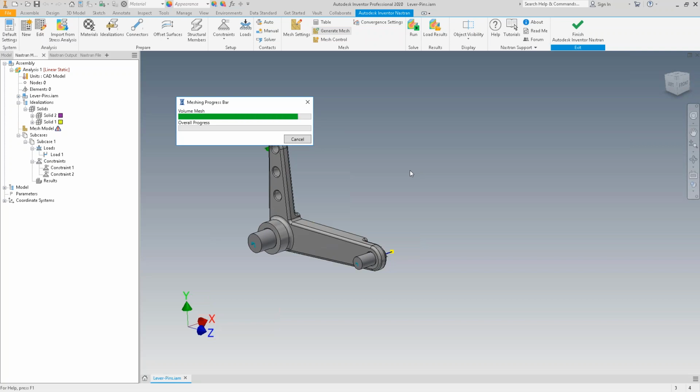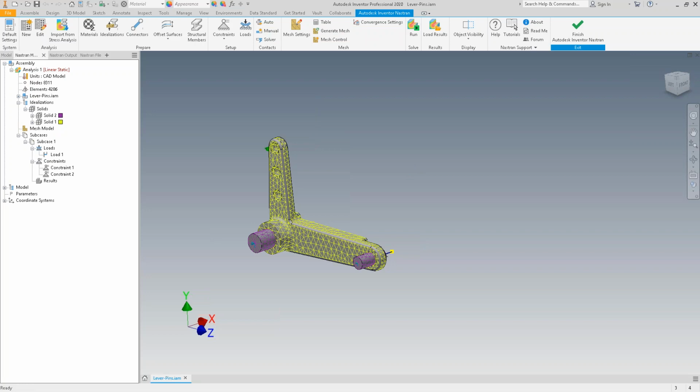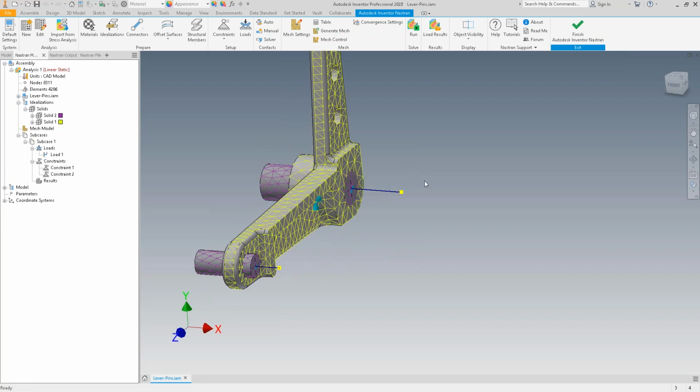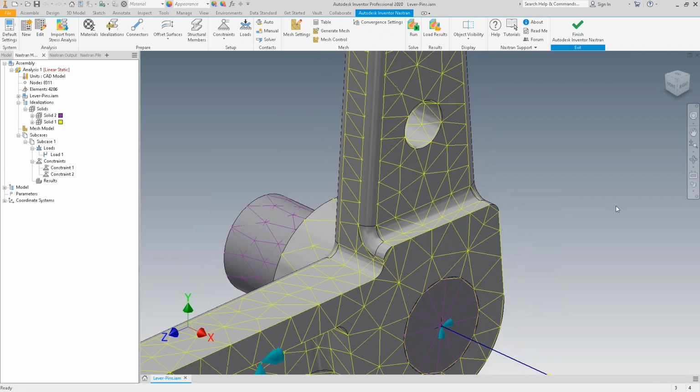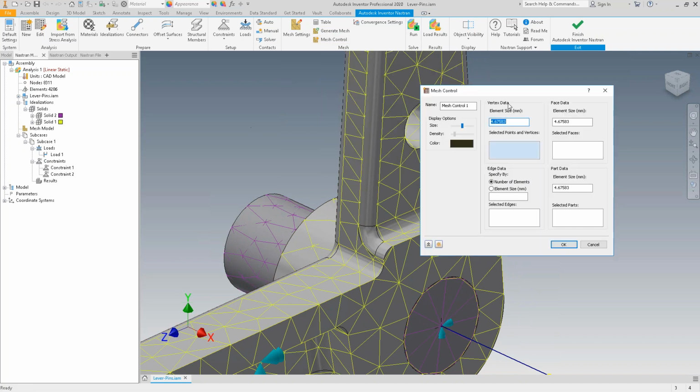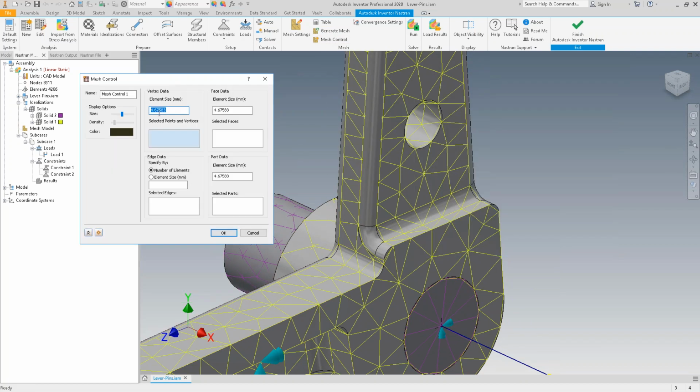Now I know from the previous result when we ran it as a single part, looking at that weather map of where the stresses were, I know that the internal surfaces here, the internal corners and radiuses, had the most stress. So I may want to adjust the mesh a little bit just for these areas. And I can do that by invoking a local mesh control. Now with the mesh control, you can control the vertex of the mesh or the face, the element size, based on the face selection.